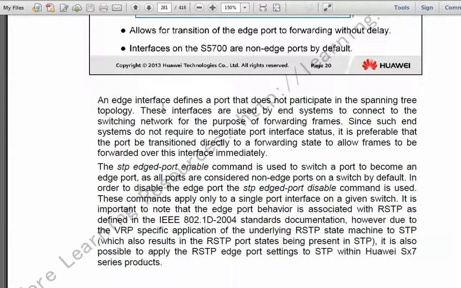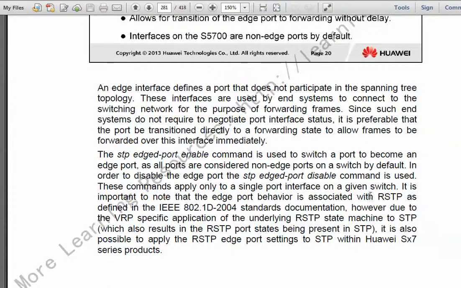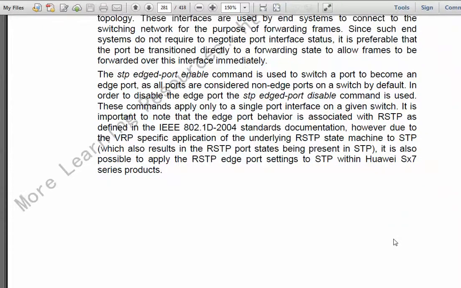By default, an edge interface defines a port that does not participate in the spanning tree topology. This interface should only be used by end systems. Edge port is designed for RSTP, but it is also possible to apply the RSTP edge port setting to STP within the Huawei S series products.